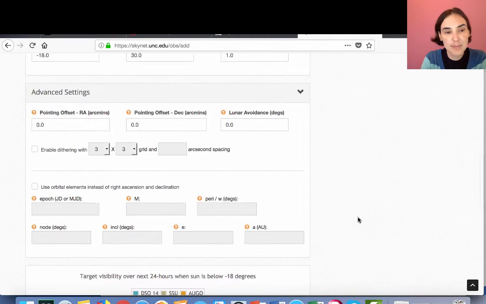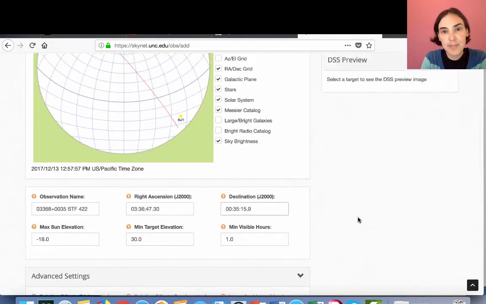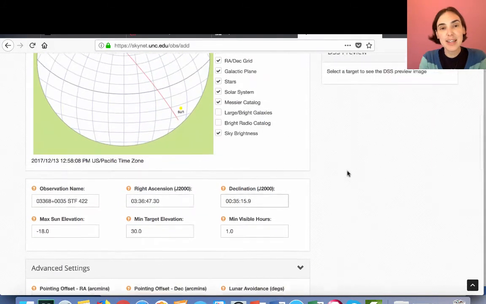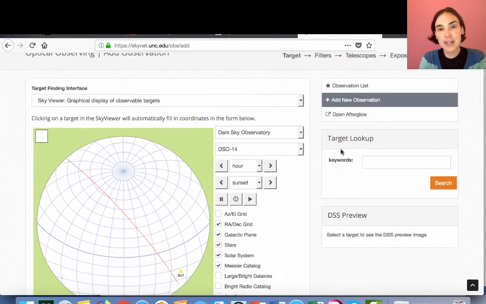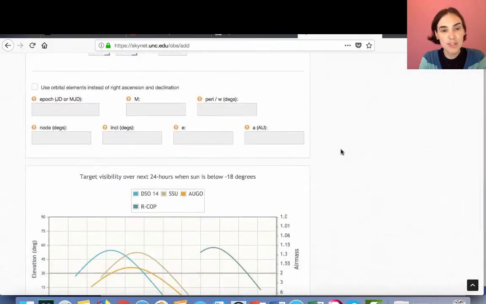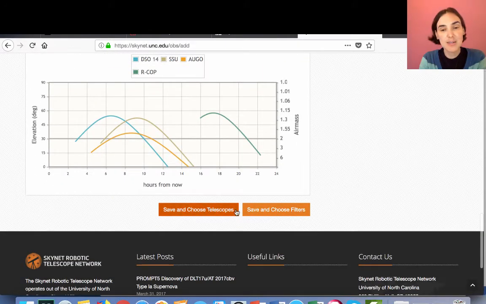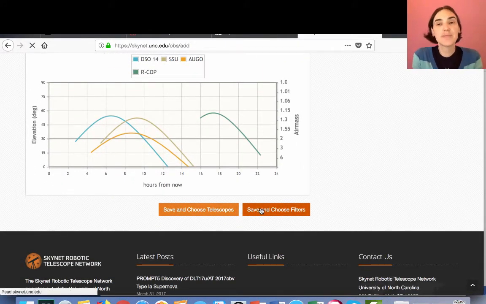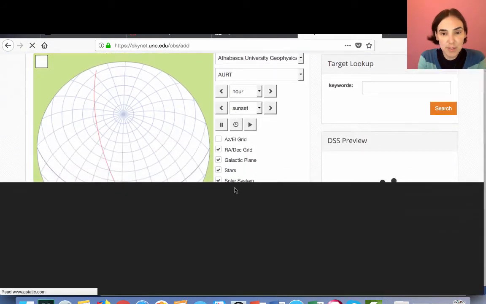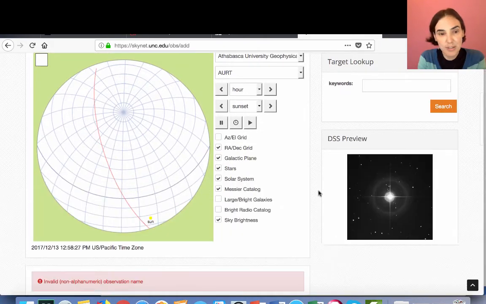And then I think that looks good. It looks like my star is visible above 30 degrees, above that horizon line, by several of the telescopes to which I have access. So that's good news. And I will go ahead and add the observation. So observation, settings, save and choose filters. And we don't want to use error inform. See below for more information.